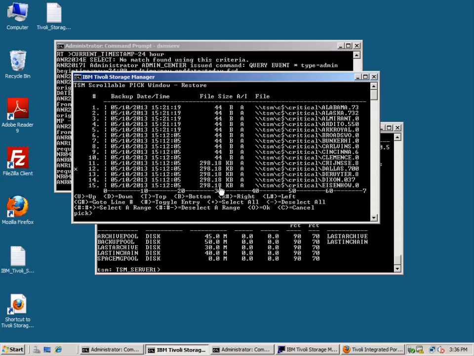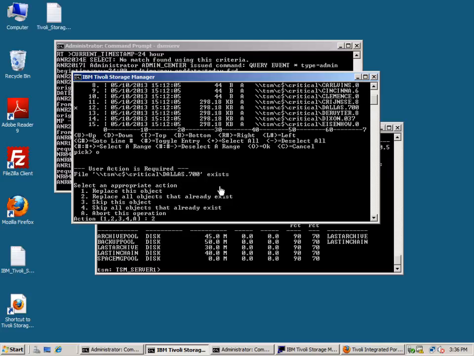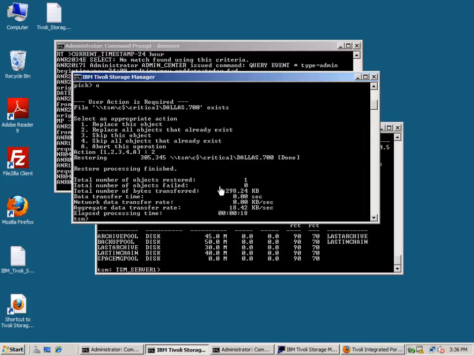It puts an X next to the one that you choose. When you're ready, enter O for OK, and then a 2 to replace. And that was how you use the pick option.